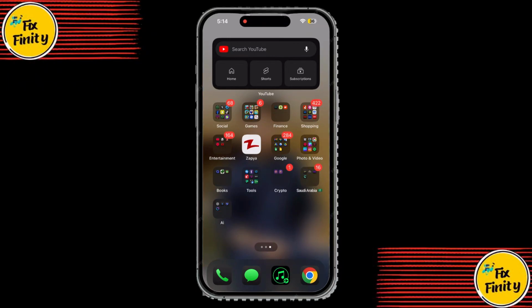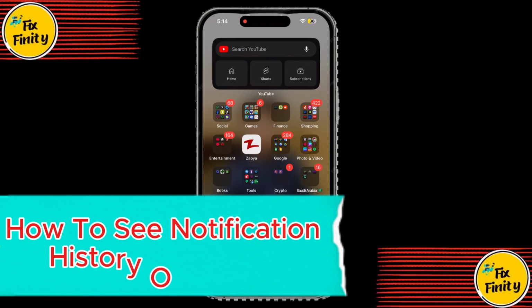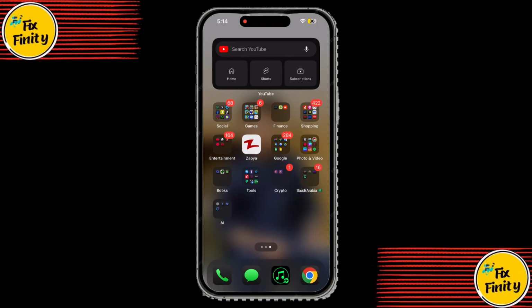In today's video, I'm going to show you how to see notification history on iPhone. This is super helpful if you just want to control how your notifications are displayed on your lock screen. So let's jump right into it.